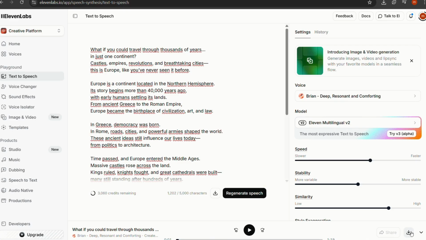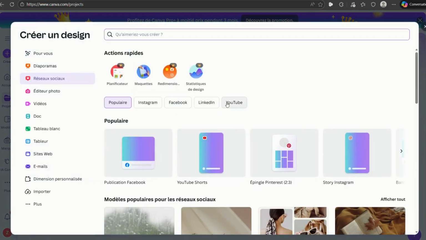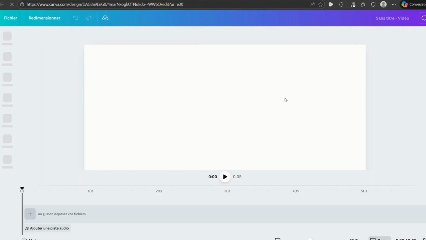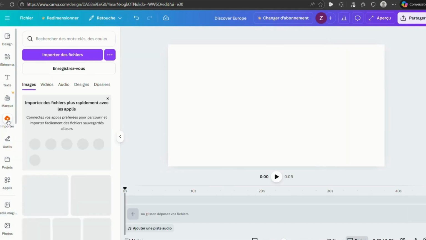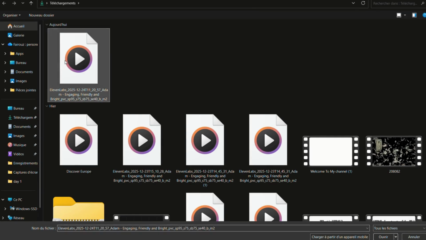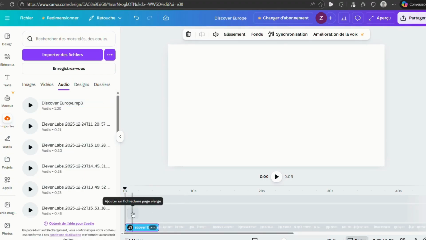After choosing your voice, click Generate Speech and download the audio file. Now that we have both the script and the voiceover, it's time to move into editing. And for this, we'll use Canva. Create a new YouTube video project and give it a name. Then upload your voiceover file and drag it onto the timeline. Adjust the page duration so it matches the length of your audio. Next, we start adding the visuals.